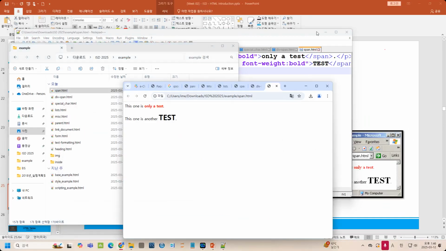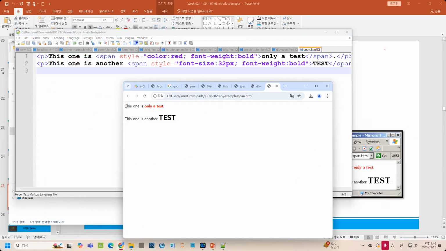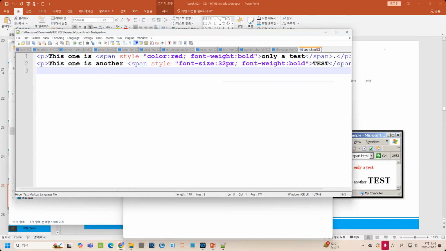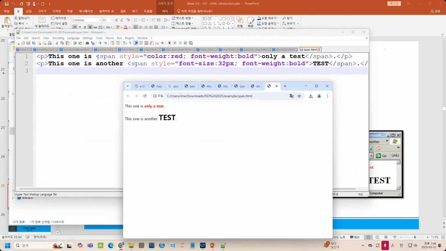So if you see the span.html, this one is only a test. Okay, so you can see that span happens, span, it works on the words "only a test", and then the color is red and the font weight is bold.